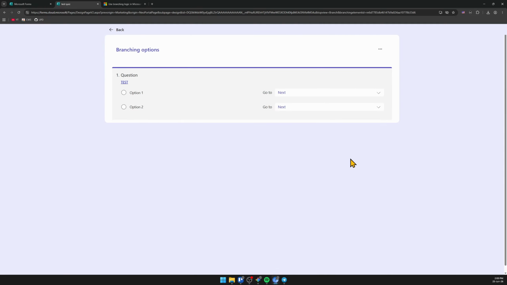The workspace will instantly transition into the Branching Options design dashboard layer, and you will see a dedicated drop-down selection box nested directly next to each individual answer choice. You can just click on the drop-down for a specific choice and select the exact consecutive question you want the respondent to see next, seamlessly skipping the irrelevant fields in between.